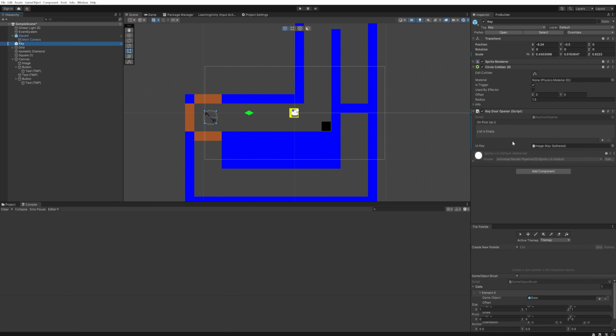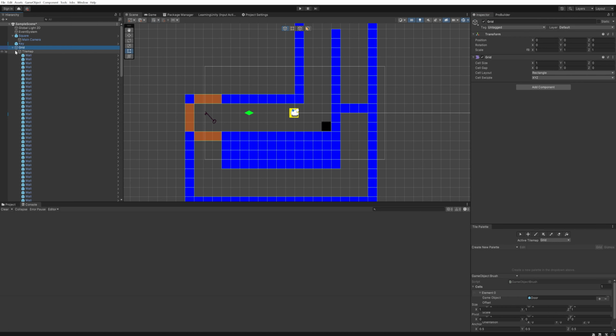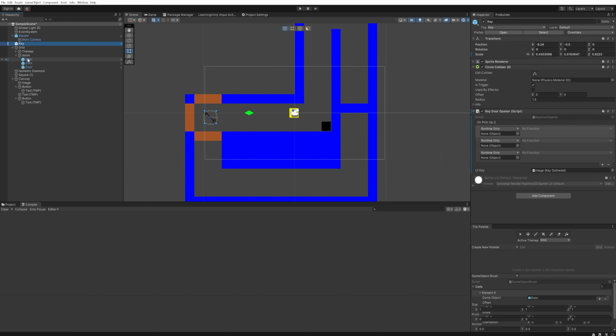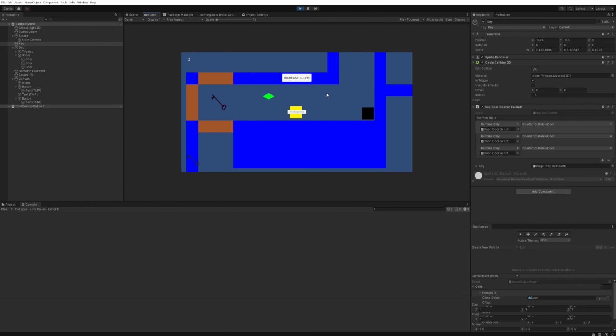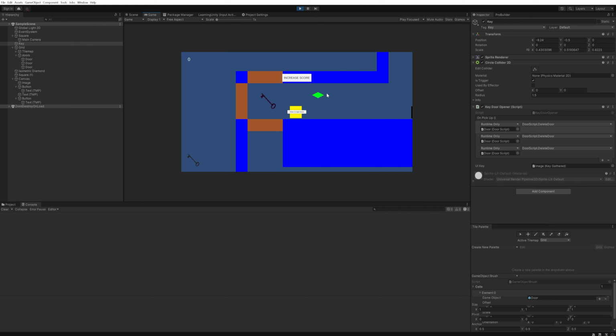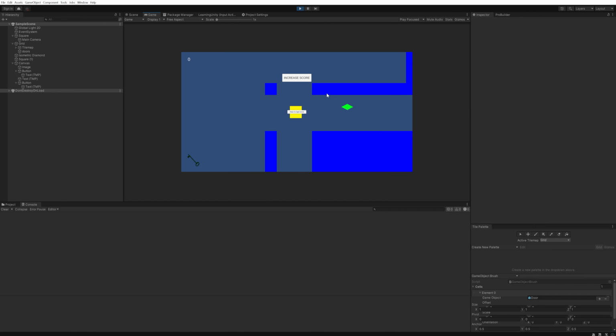And now when we go to this key, we see an onPickup event in which we can add things that need to happen. So we can still just go through and say in our grid here we have these doors. We can still say for each one of these doors we can just drag them in here and create the function for delete door on every single one of these. And functionally, ignore the UI, we did that in the last episode, this will still do the same thing, right?